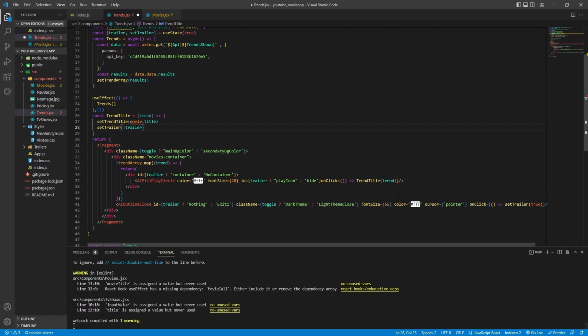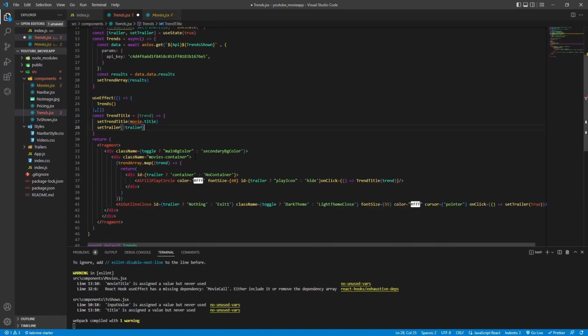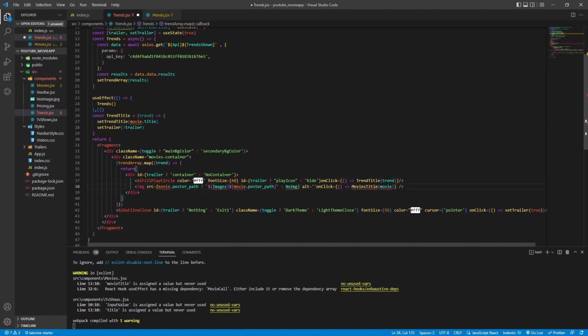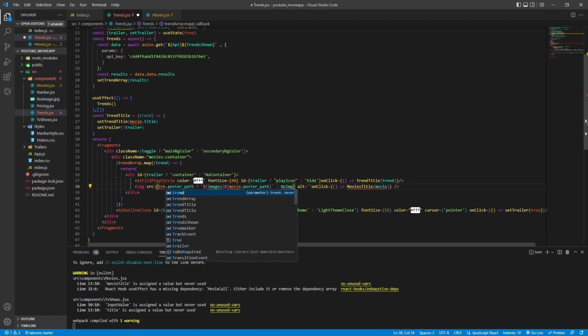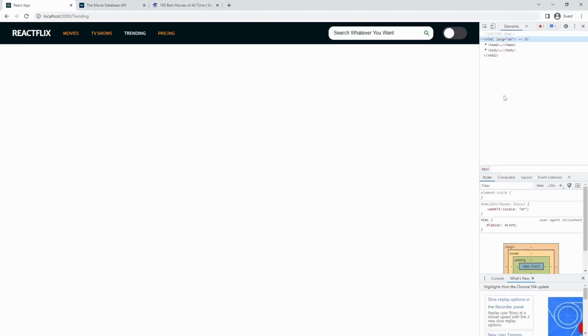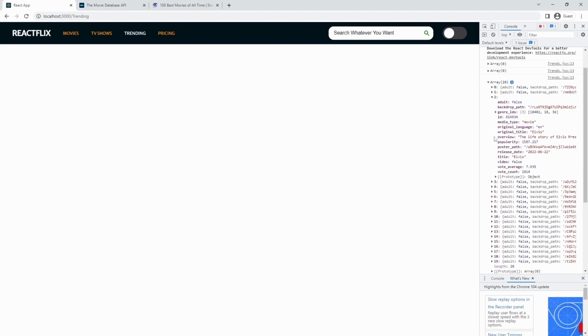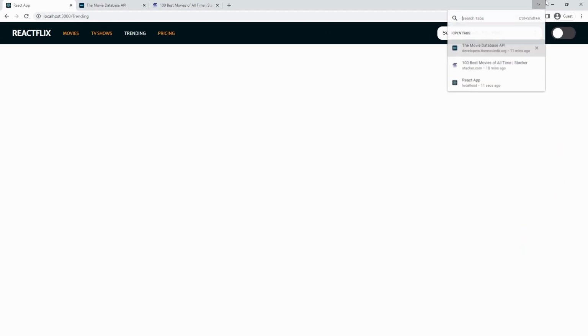Alright, and we can just copy this in here, change this to run. I believe it's poster path. Okay, it's poster path. Alright.